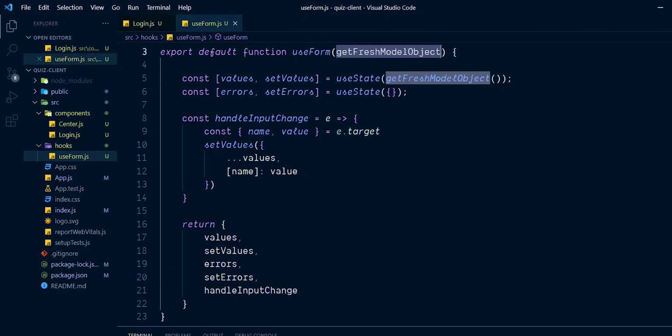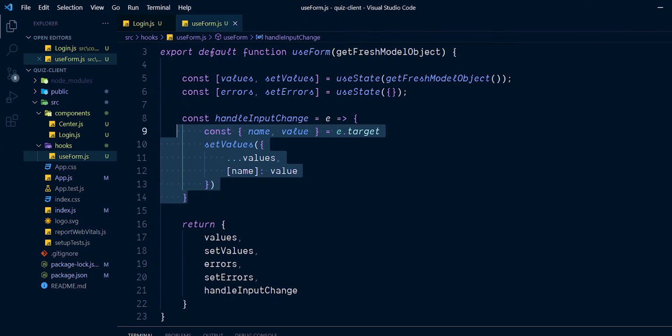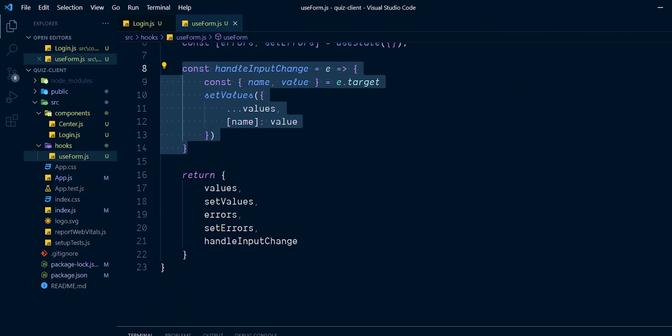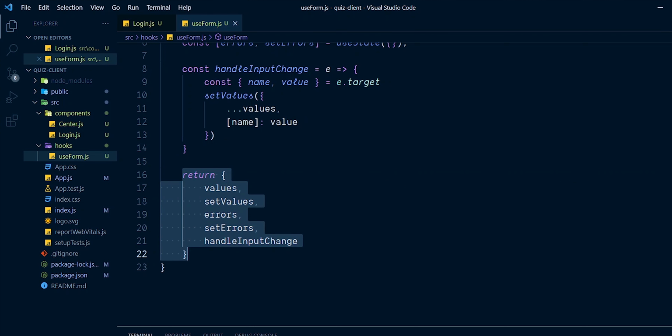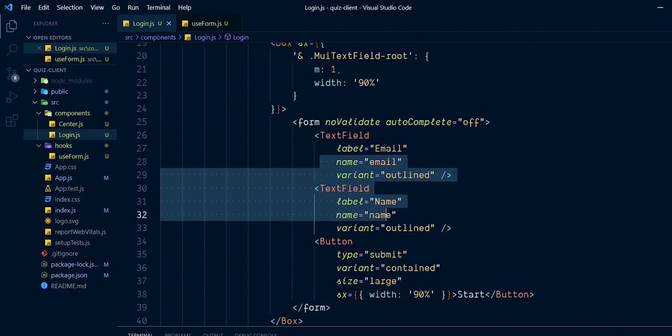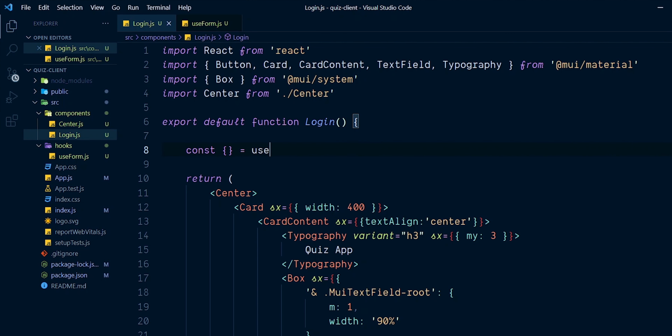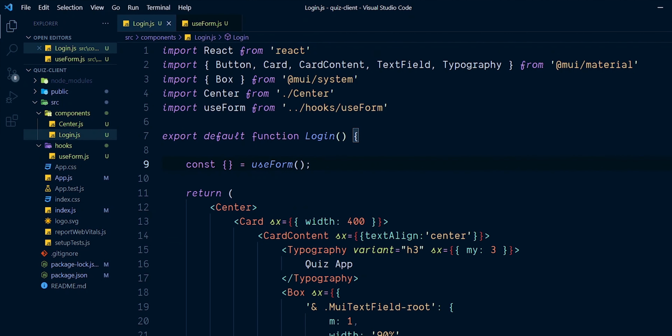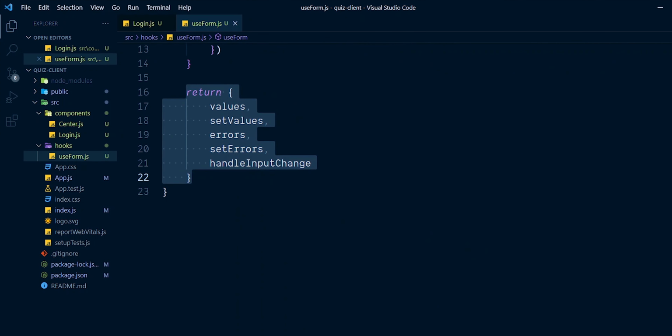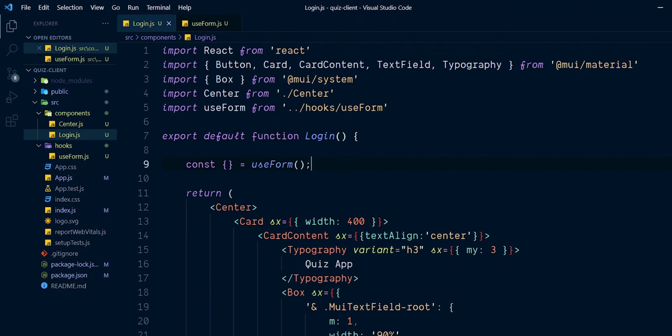And here we have the handleInputChange. We don't have to rewrite that in all of the components where we have a form. And finally, we'll be returning everything that is required for the component with the form. So let me get rid of this. Now we can call the useForm hook here. Now this hook returns an object with these properties. Now we can destructure the same inside this component here.